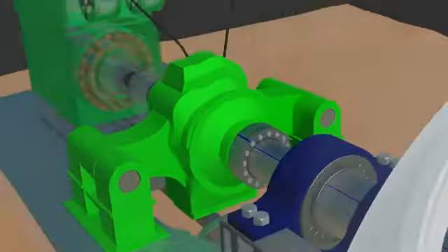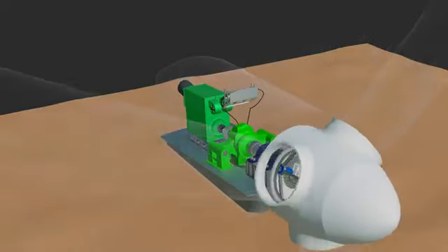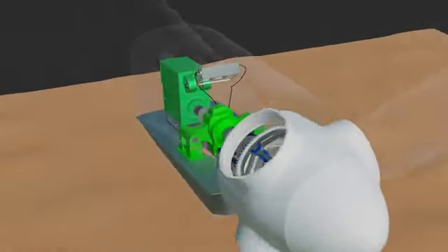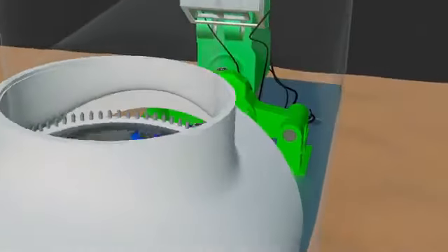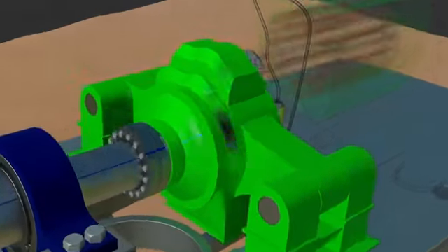The generator requires approximately 1500 RPM to generate 50 Hz electricity, but the rotational speed from the wind turbine rotor is only 14 to 17 RPM. Therefore, a gearbox with the final gear ratio of approximately 100 is used to achieve the required rotational speed.